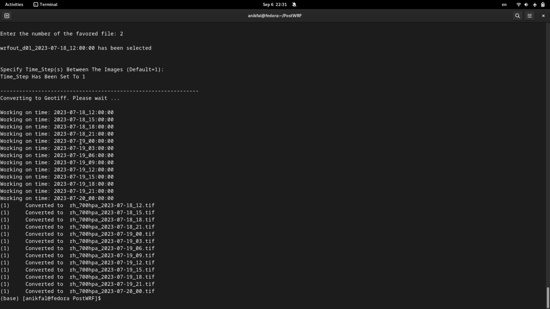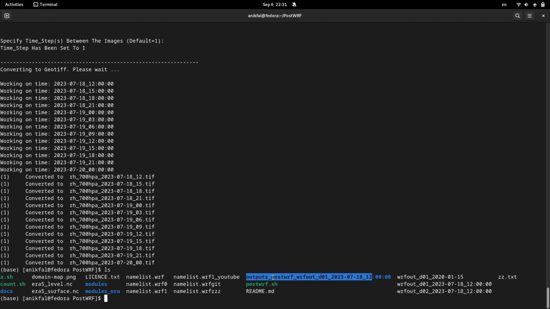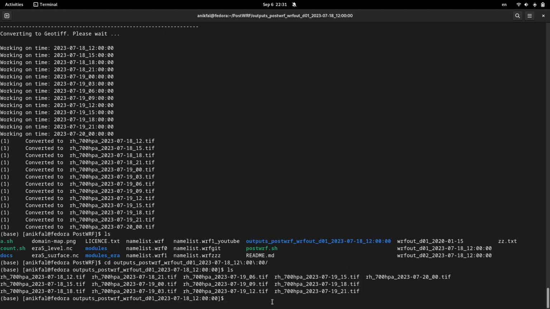Okay, first of all, our variable, which was relative humidity on 700 hectopascal, was extracted. Step by step it was extracted, and after that they had been converted to GeoTIFF. You can see here the file suffix, that is TIFF. So if I list the files, there is a directory here. If I go inside the directory and list the contents, you can see that GeoTIFF files are available here.